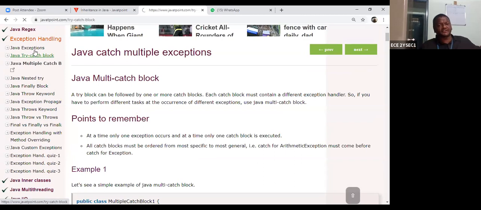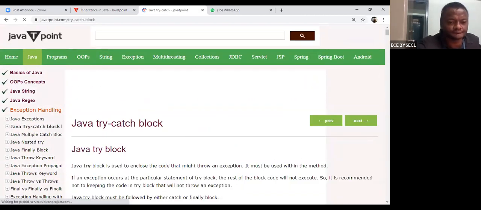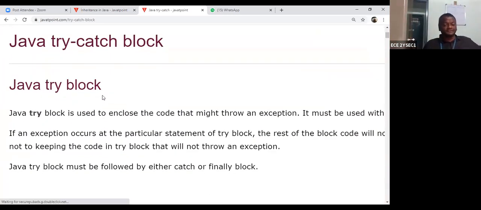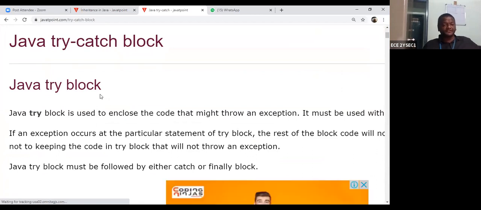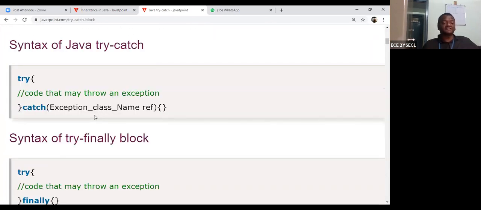This is the try catch. In try catch, try is for the exception and catch is the exception handler. So this is the syntax.